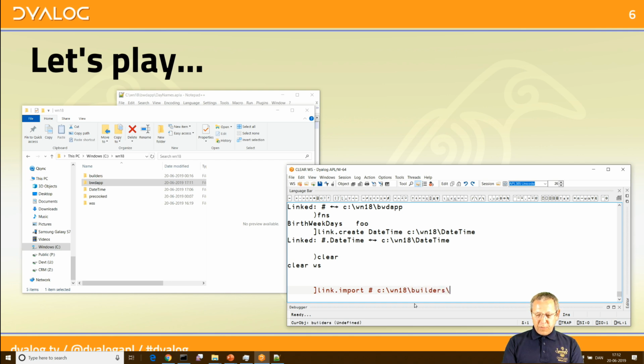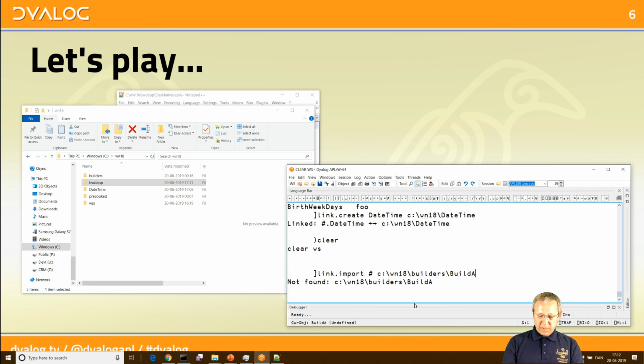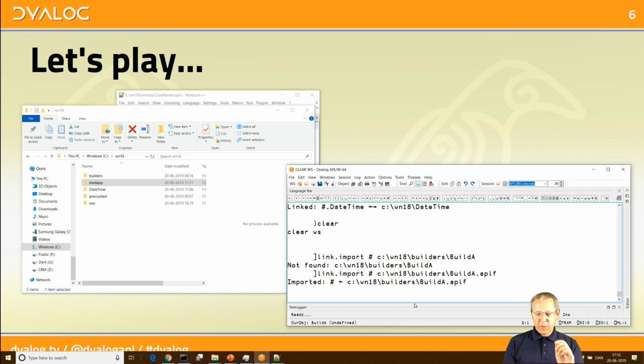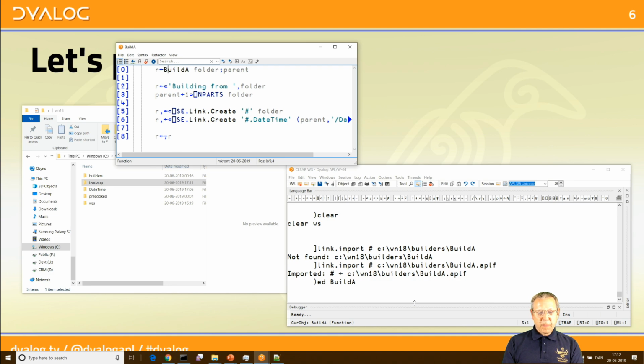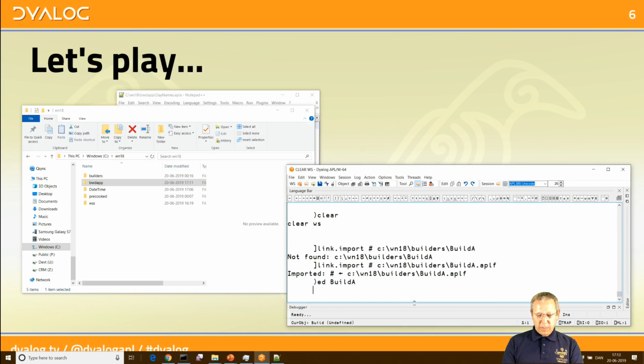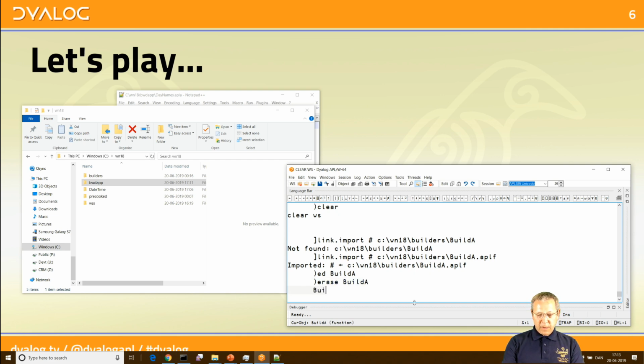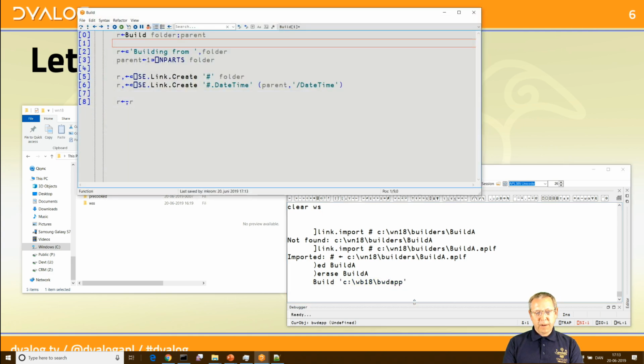from my builders folder, I'm going to bring in build A, except at the moment you have to remember to put the extension on. I think we may change that. I don't want it to be called build A, I want it to be called build, so I'll just rename it and erase build A. And then I'll run it. So I'll say build, and I'll give it my folder name, bwd app, and I'll trace that.